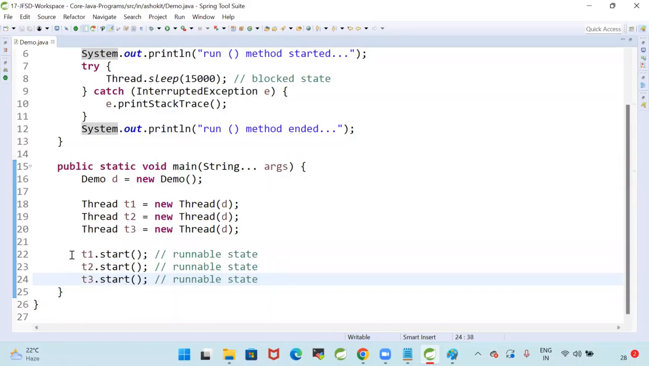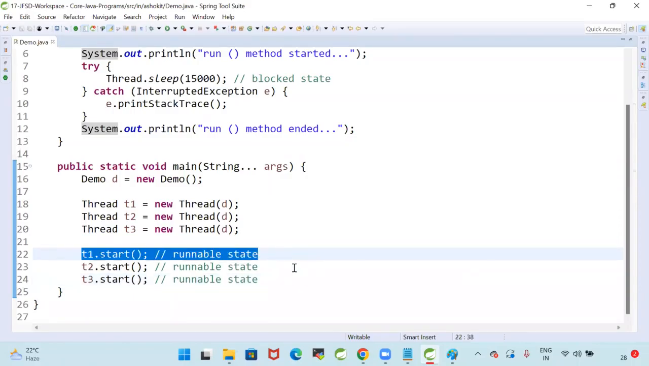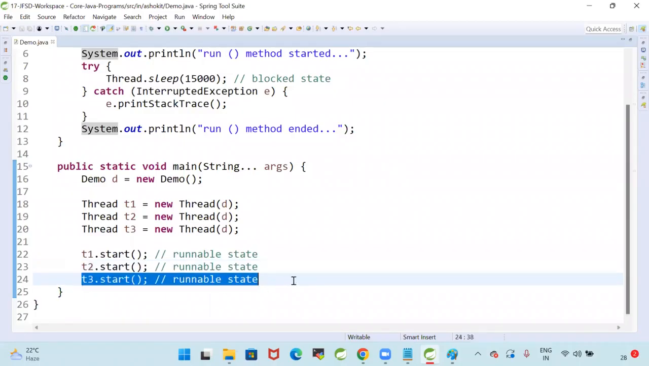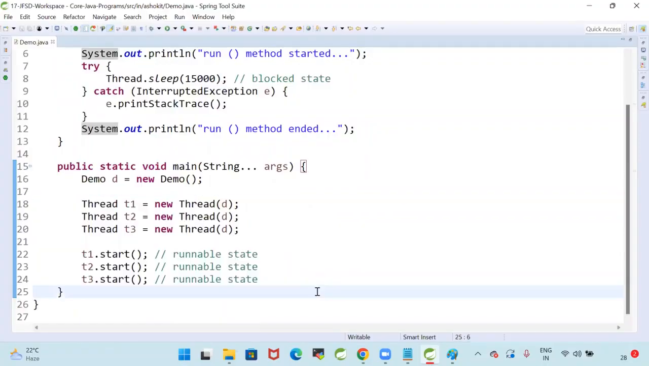What is the meaning of T1 start? First thread started. T2 dot start, second thread started. T3 dot start, third thread started. When I start the 3 threads, those 3 threads are going to be picked up by the thread scheduler. The thread scheduler will prioritize the threads.